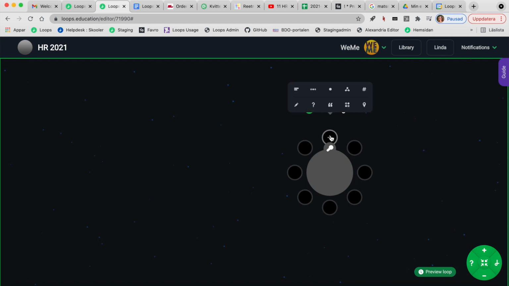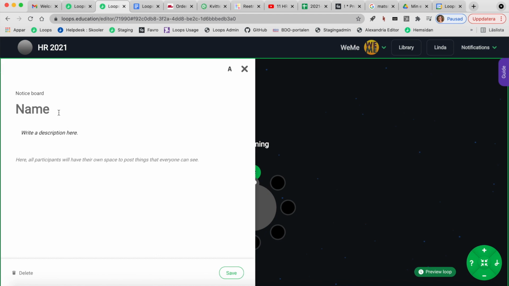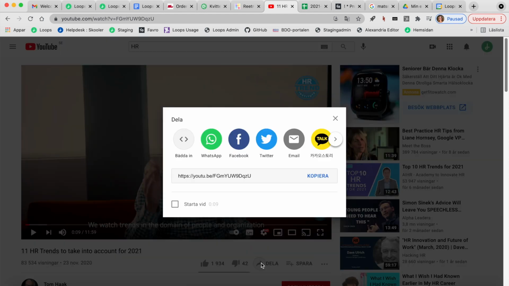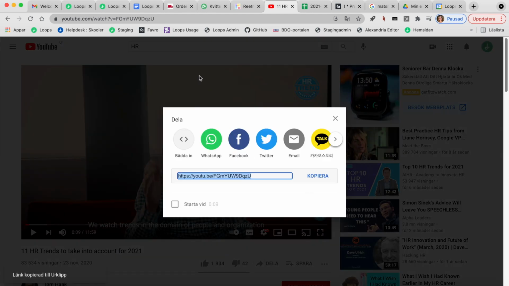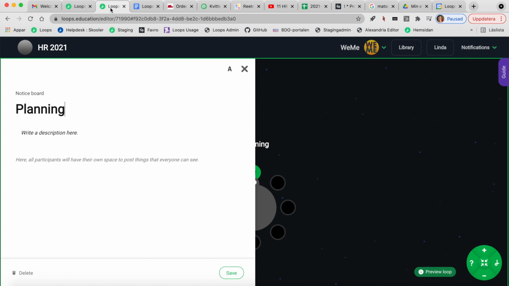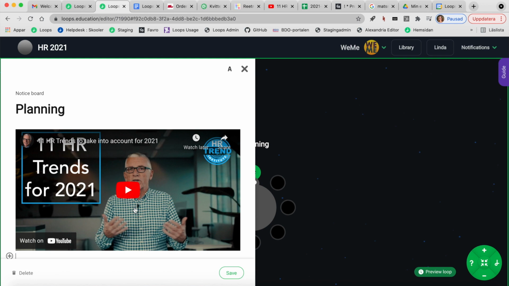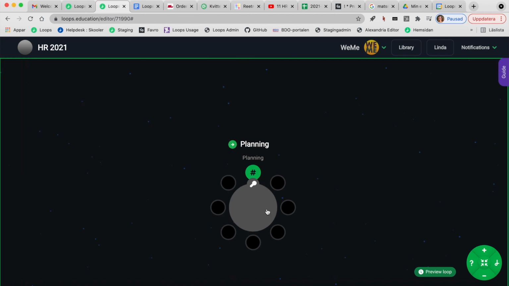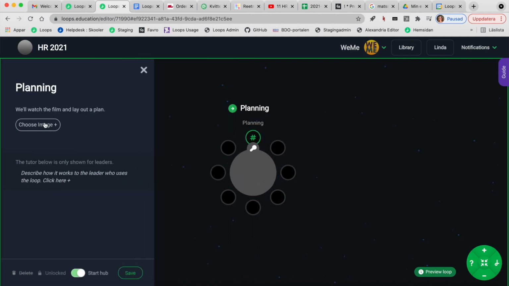So I will add a notice board, because that is a node where the participant can communicate with each other and me. I have found a film that I find really interesting that is about HR trends, and I will add that to the loop. So I just copy and then paste the link here, and the film will be embedded. And then a question for the participants. What do you find interesting with the film?